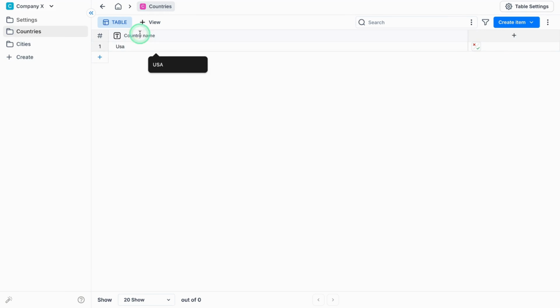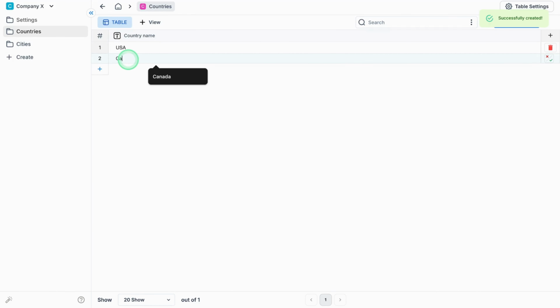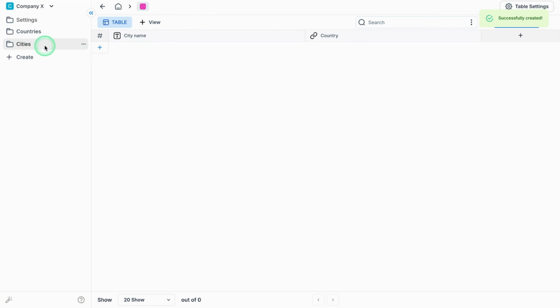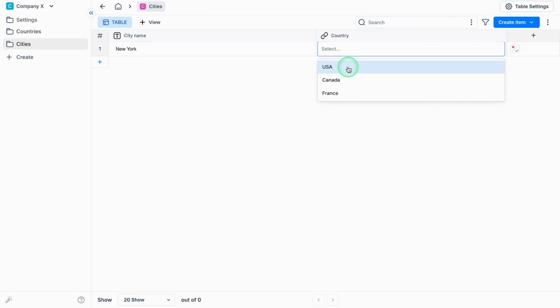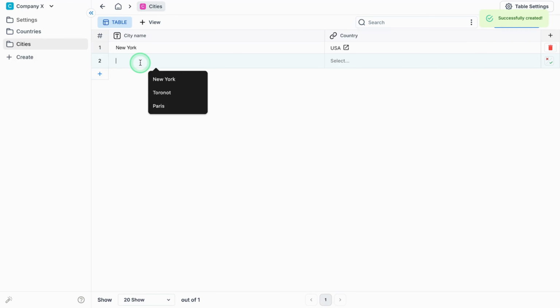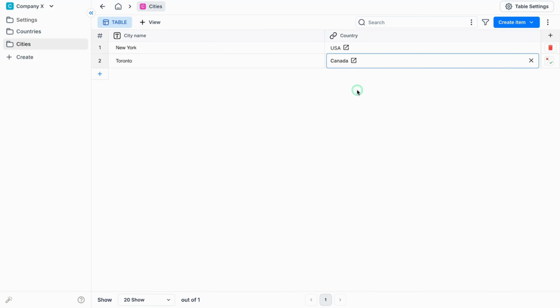Now that the relation is set, let's add some data to test it. Go to the countries table and add a few entries, like USA, Canada, and France. Then, go to the cities table and add some cities, linking each to a country using the country ID field. By adding this data, we create the actual many-to-one connections between the two tables, making it possible to navigate between them. Add example data, for example, New York, USA, Toronto, Canada, and Paris, France.